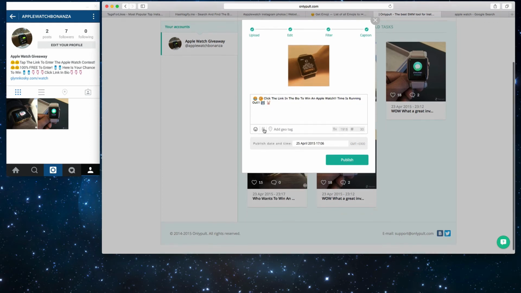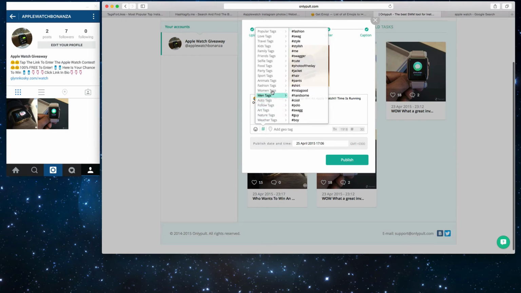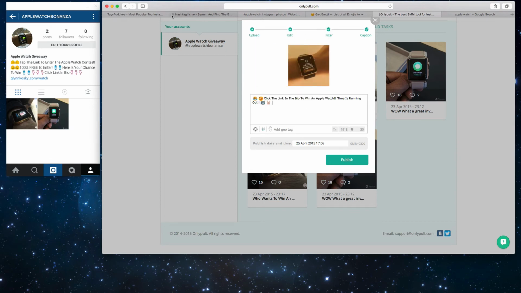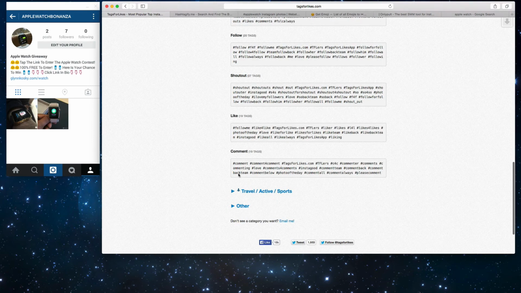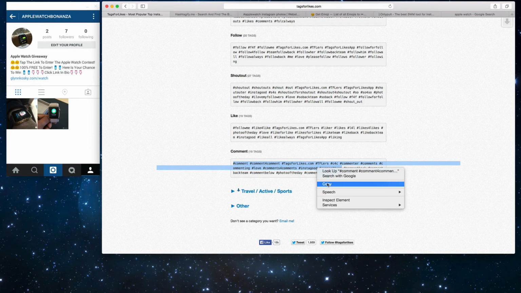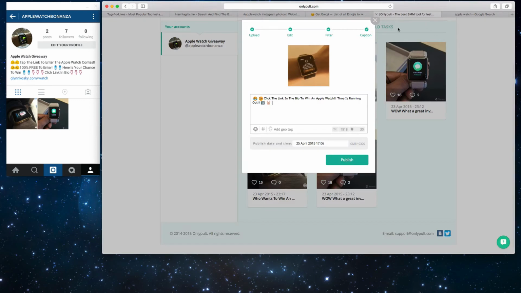You can actually add some hashtags from here. It's going to come up with some popular tags that you could use. But again, we usually want to go to tagsforlikes.com and find the ones which are going to help us get likes and comments. So let's say for this instance we want some comments. I'm literally going to copy a few of these. So right click copy, go back to Onlyport, right click paste.